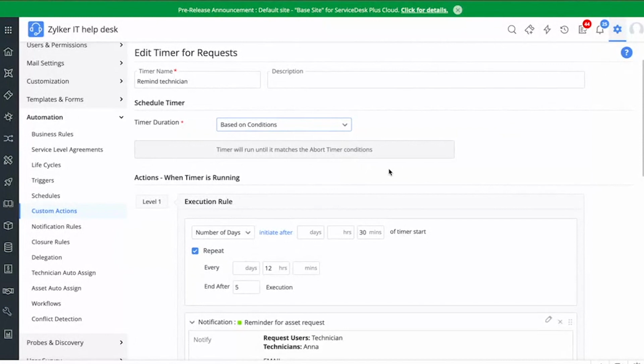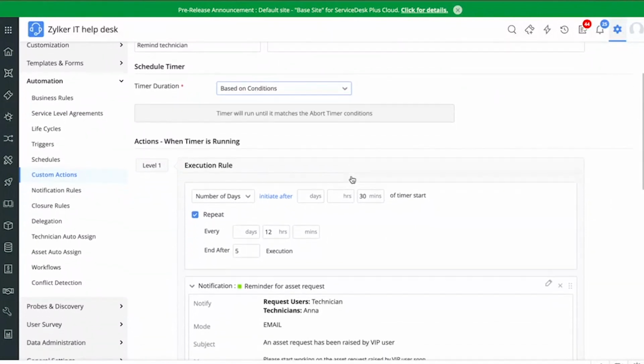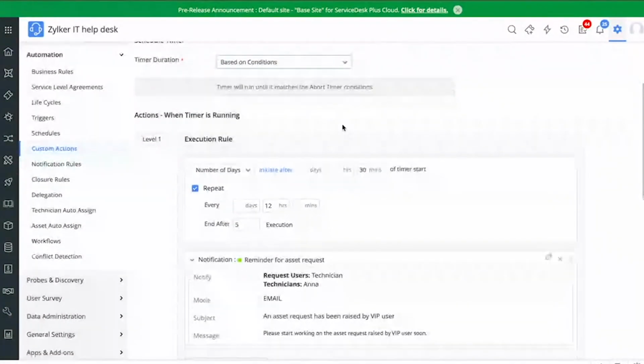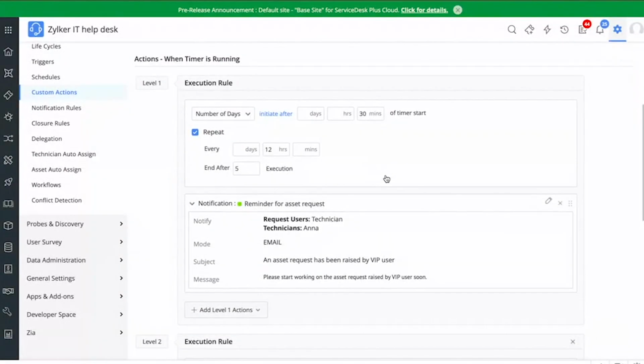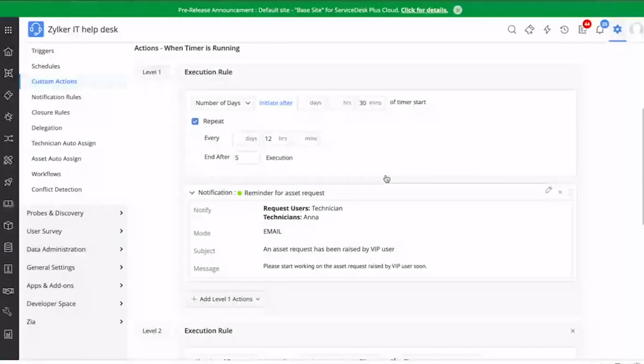These conditions would be matched based on the conditions that you have set in the triggers automation. Now, if the timer is running based on certain conditions, the timer will keep running until the abort timer conditions are matched. Now, once the timer starts running in the background, you can execute different levels of actions. You can execute up to 4 levels of actions, and for every level, you can perform 5 different types of actions. Now, to start execution of every level, you can specify the timer. You can specify the time at which the execution of the level should start, and you can also set the required periodicity and frequency for every level.